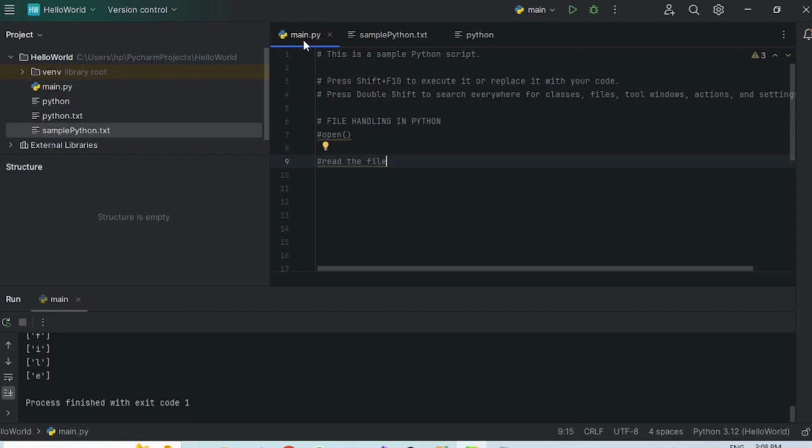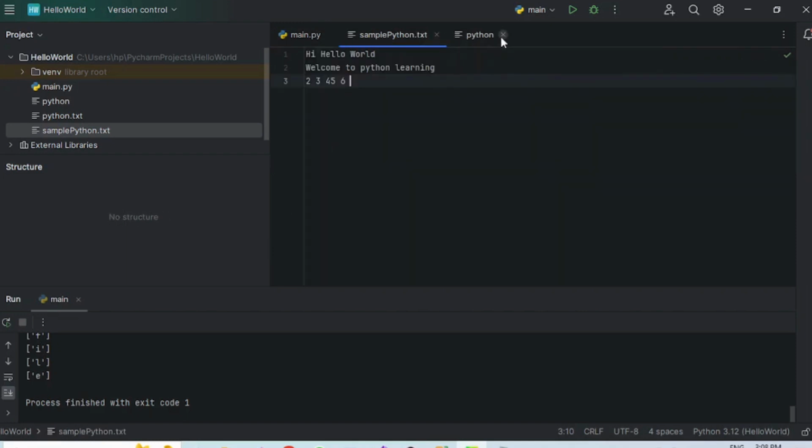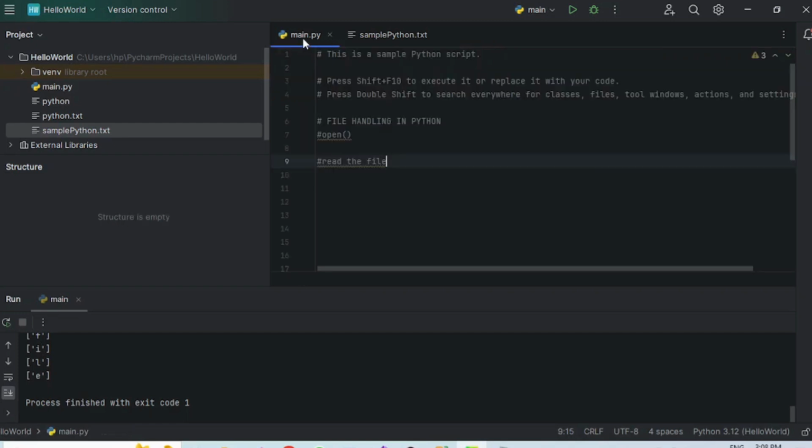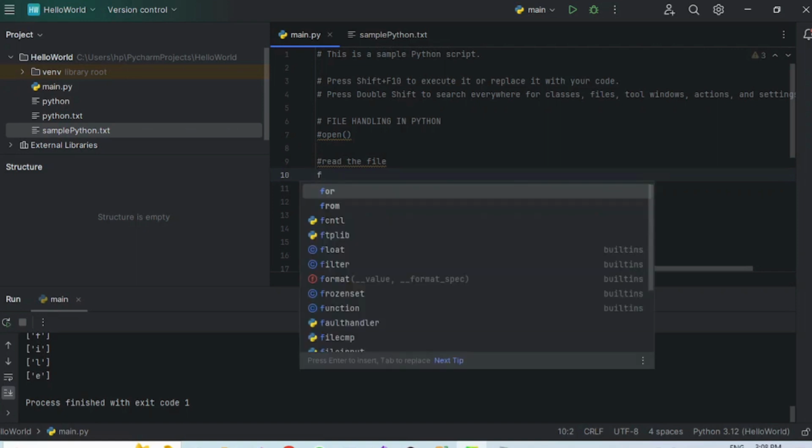Now go back to our main.py. So this is the Python file and this is the txt file. Let me remove this Python. So we have this file sample python.txt which we are going to read in this Python file. So how can we read it? First, create one variable.